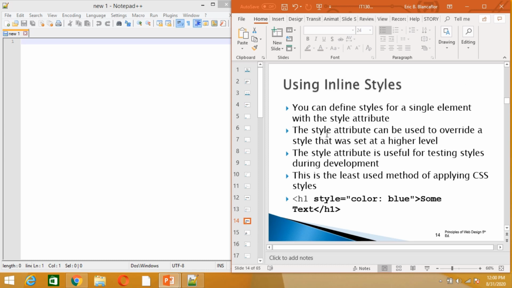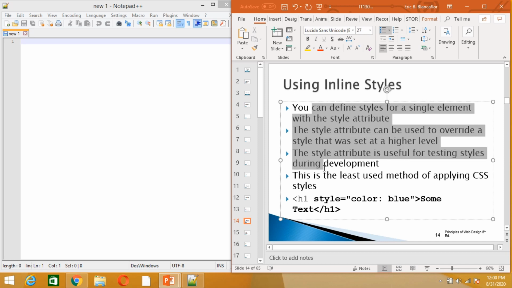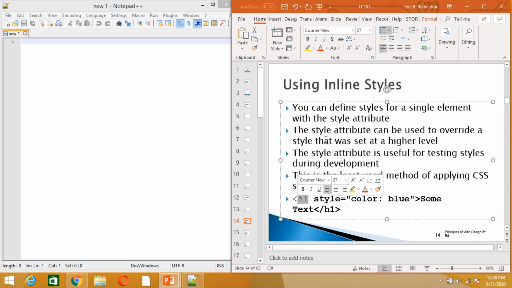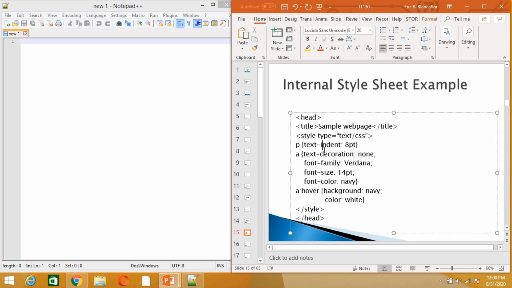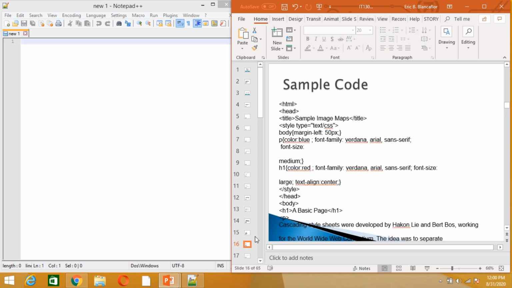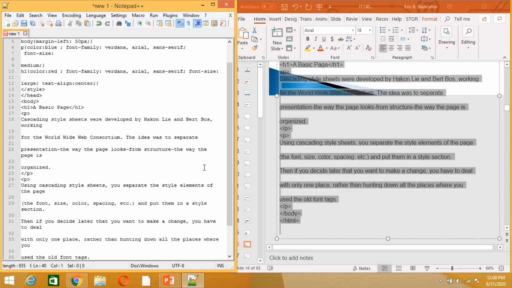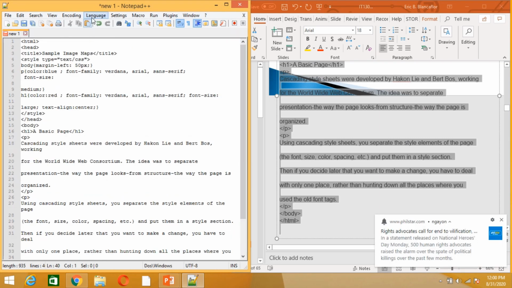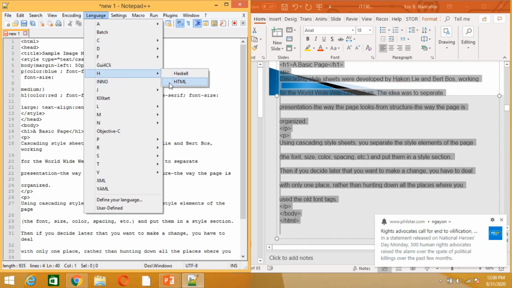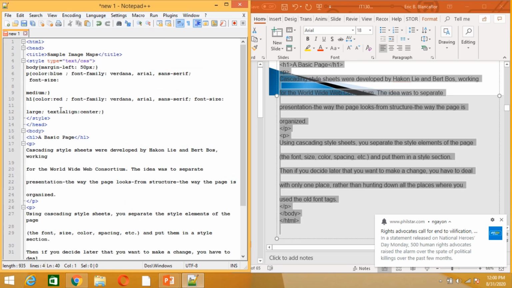So with inline again, we apply the style within the element. That's the inline. I mentioned that a while ago. And then let's have an example for the internal. I have a page. I have this code here. I'll copy that: Control A, Control C, and paste it here, Control V. Then go to Language, HTML. So again, in the internal, it starts with adding the style tag and the closing style tag.